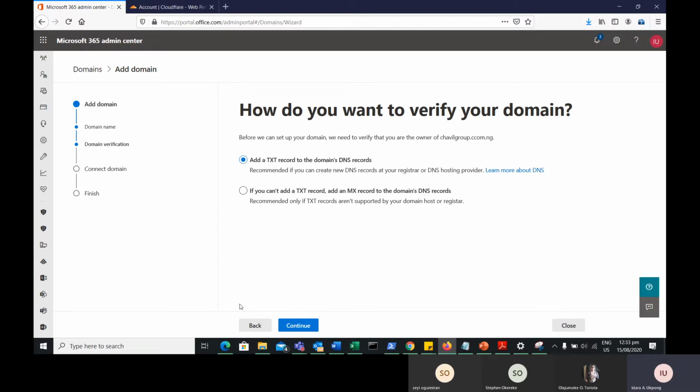It says I should add a TXT record to my domain DNS records to ensure that I am the owner of this domain. So I'm going to say add a TXT record to my domain.